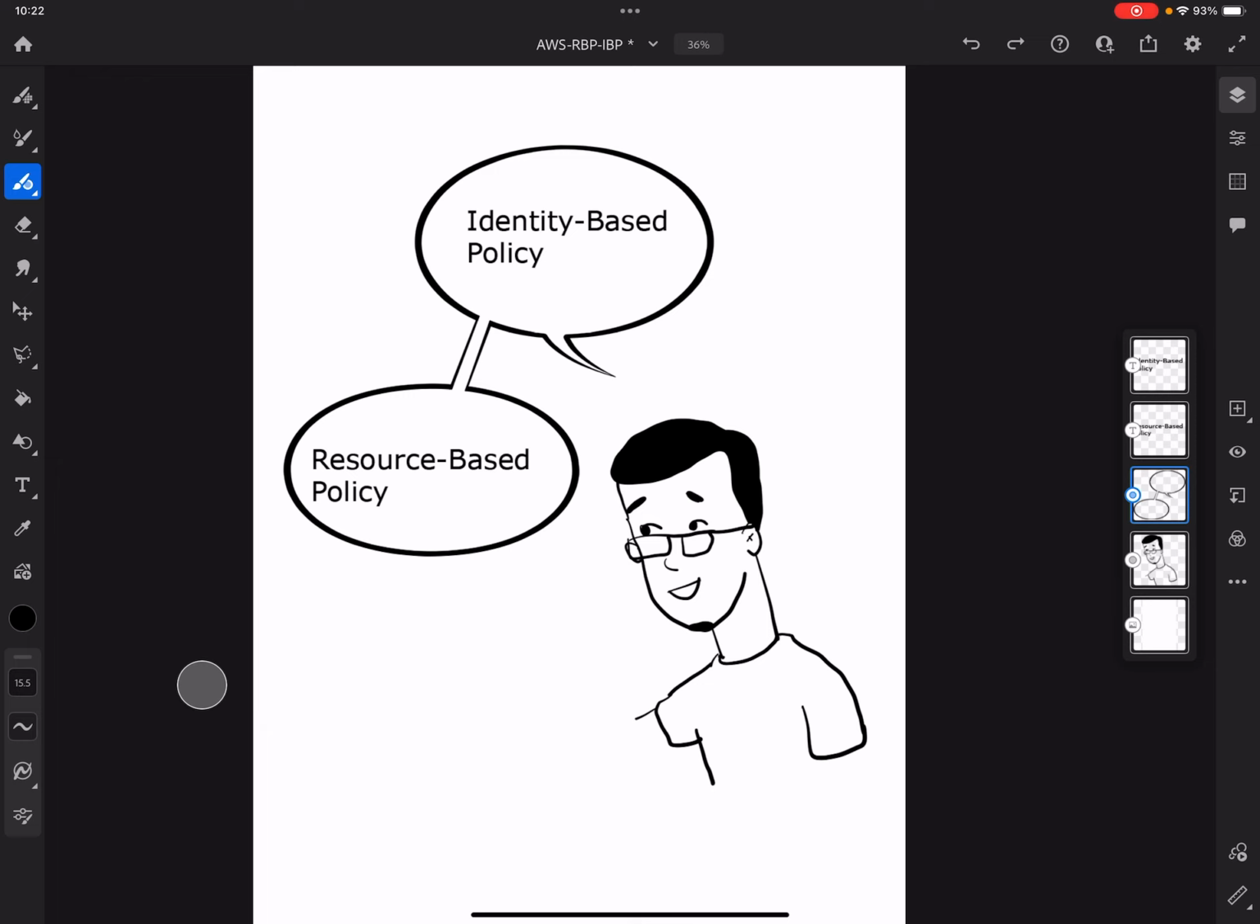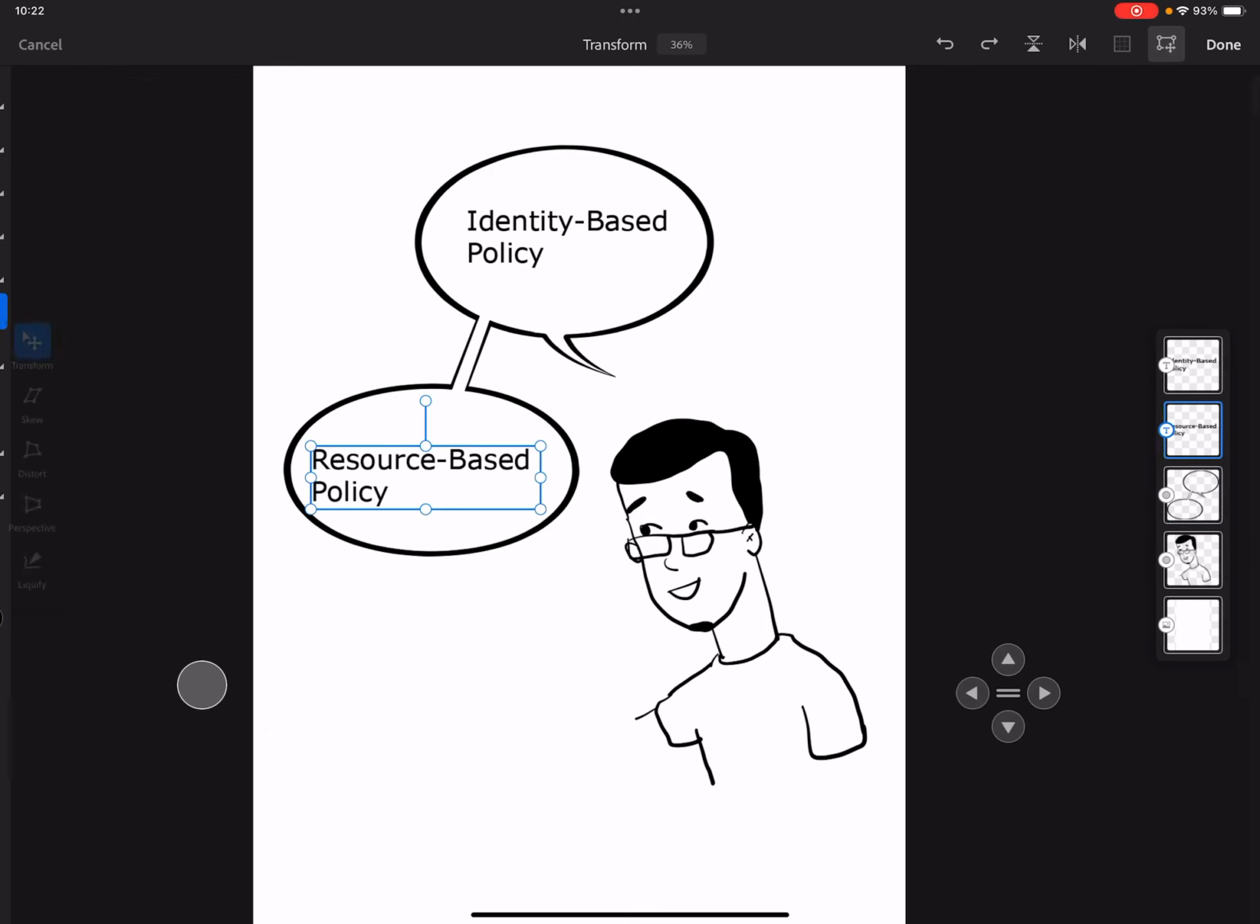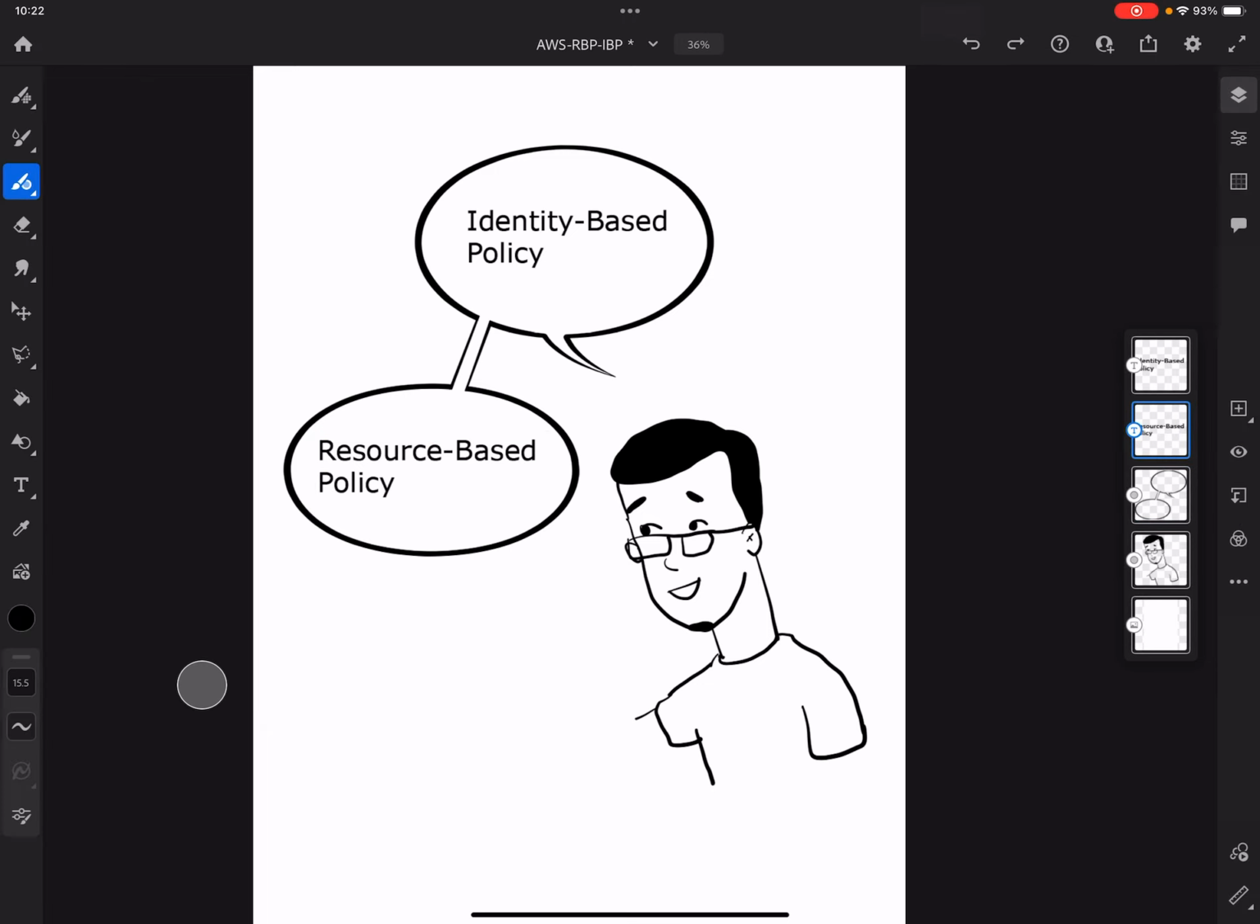Okay, for the resource based policy, attached directly to a resource like an S3 bucket, SQS queue, KMS key, or SNS topic. Defines who, which identity account can access the resource and what actions they can do.